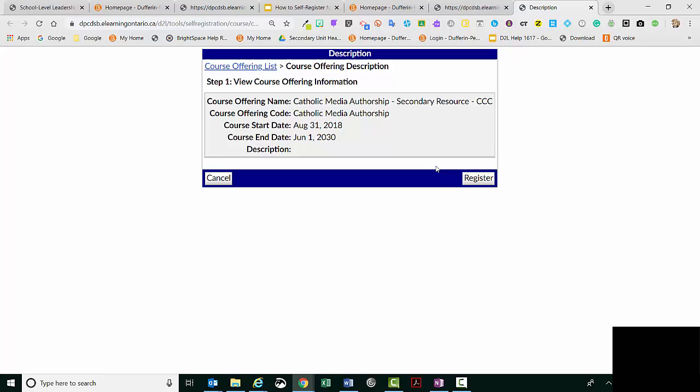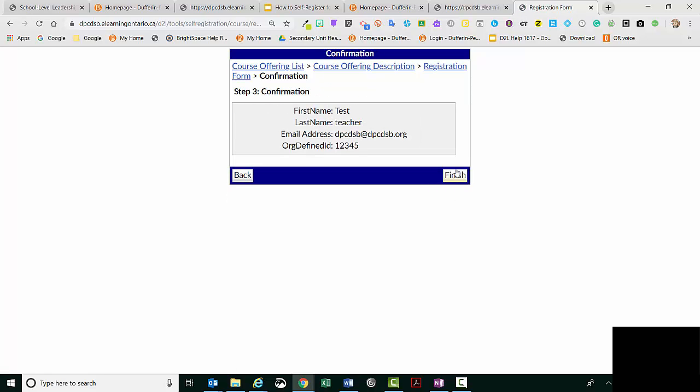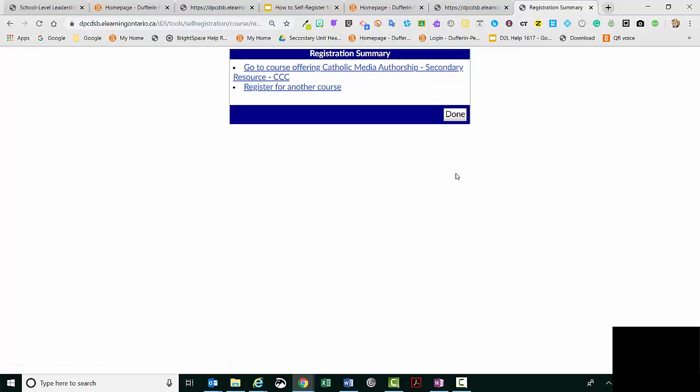The system will automatically enter the necessary credentials when you click Register, Submit, and Finish. At this point, you can go directly to the course by clicking on this link.